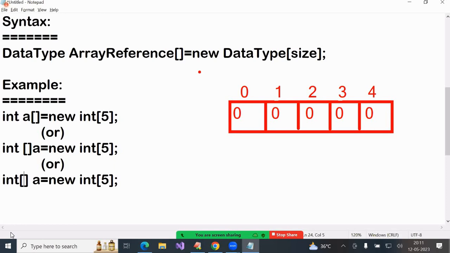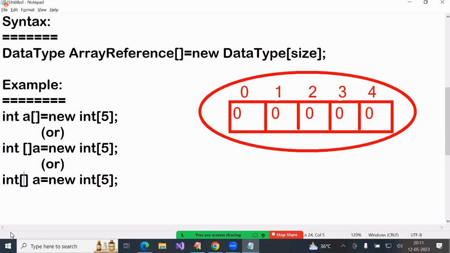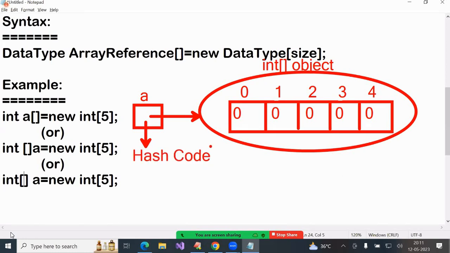Array itself is an object. Integer array object. This object address is mapped into a hash code. That hash code is stored in A. Here the hash code will be there. Whatever I have given, I'll explain. Just write the diagram. Write the complete diagram.